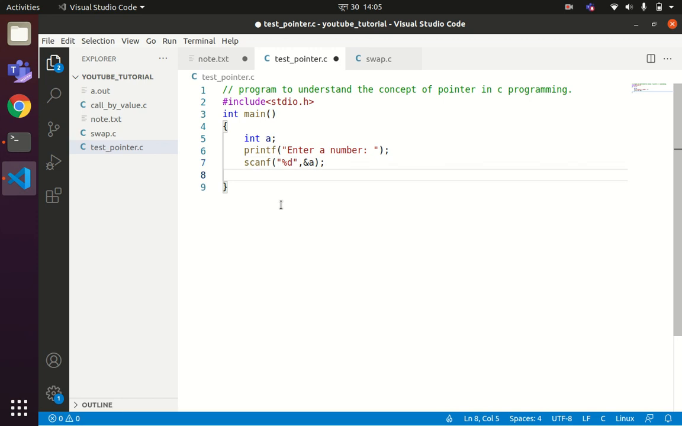there is one operator called ampersand. This ampersand operator stands for address of. So when we associate this ampersand operator with any variable, it will return what? The address of that variable.